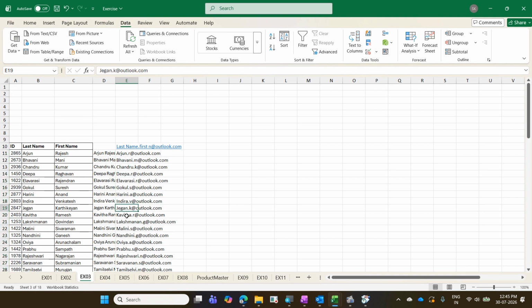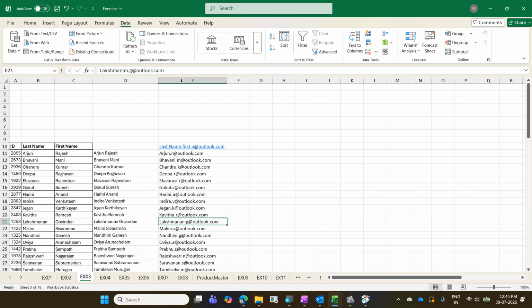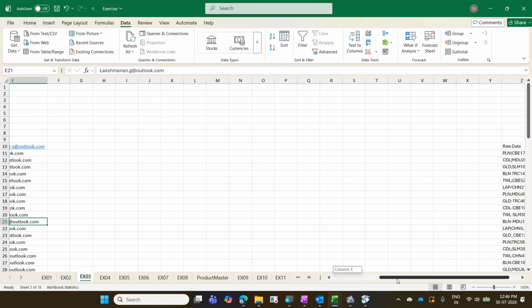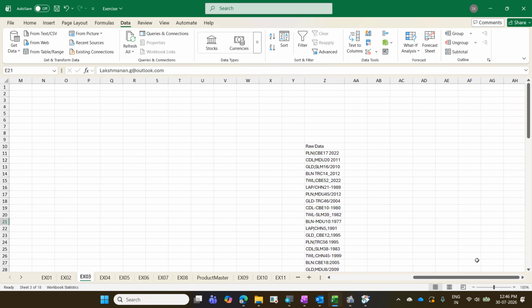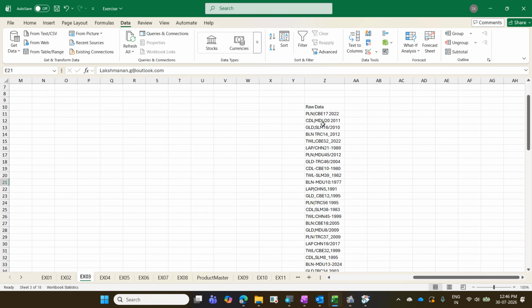With the help of this, maybe the final one in this task is, on the same sheet, when I go to the right hand side, there is a small raw data. There is some data with hyphen in between, slash in between. Based on this data, I want you to generate some columns like this.